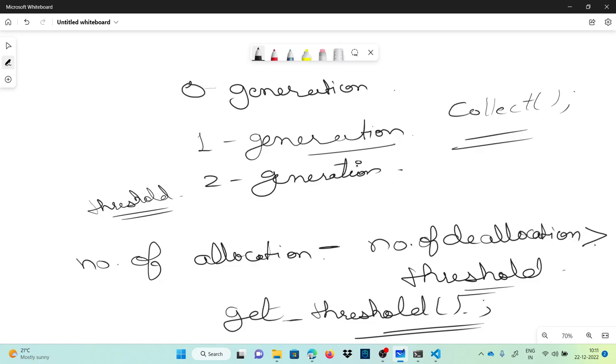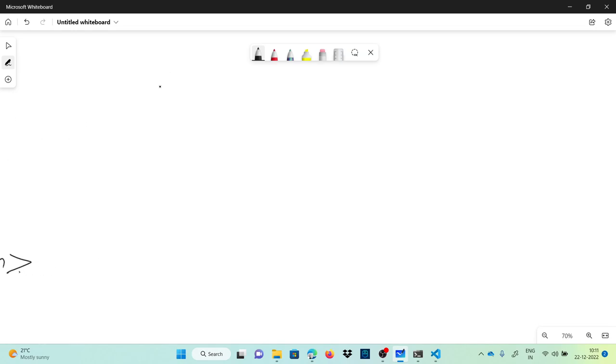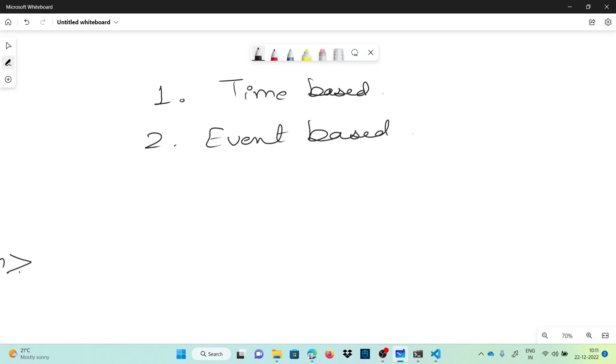Manual garbage collection can be done in two ways. First is time based, and another is event based. If the garbage collector is called at a certain interval of time, it is called time-based garbage collection. If the garbage collector is called on the basis of an event, for example, when the user disconnects from an application, it is called event-based garbage collection.